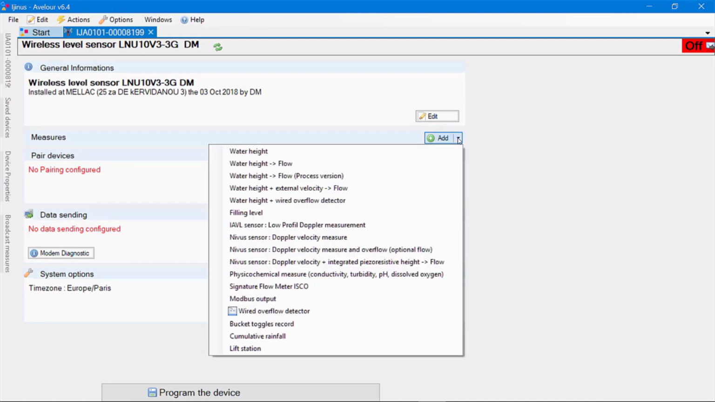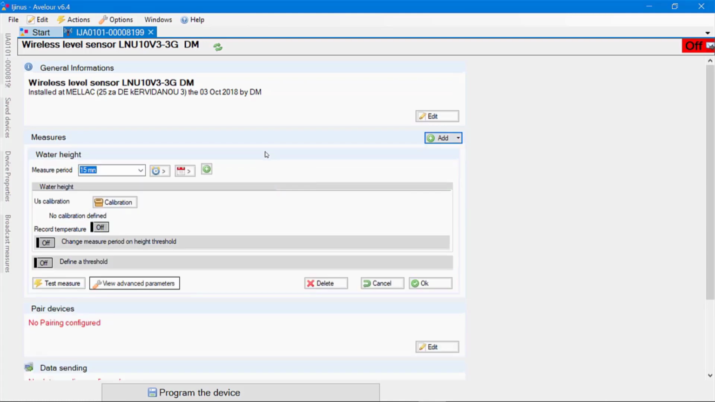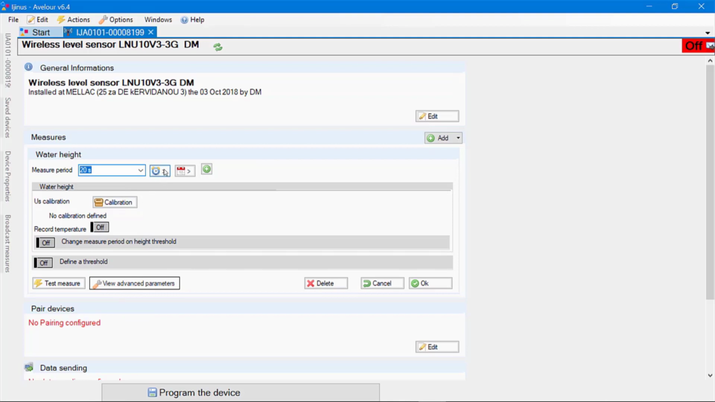Then you need to choose the application you want to configure. You can see there is quite a lot just for an ultrasonic level sensor. In my case, we are going to the Water 8 application. Few things to complete, so you need to choose the measuring period, so let's say 20 seconds. You can as well choose an hour to do the measurement, even some day.